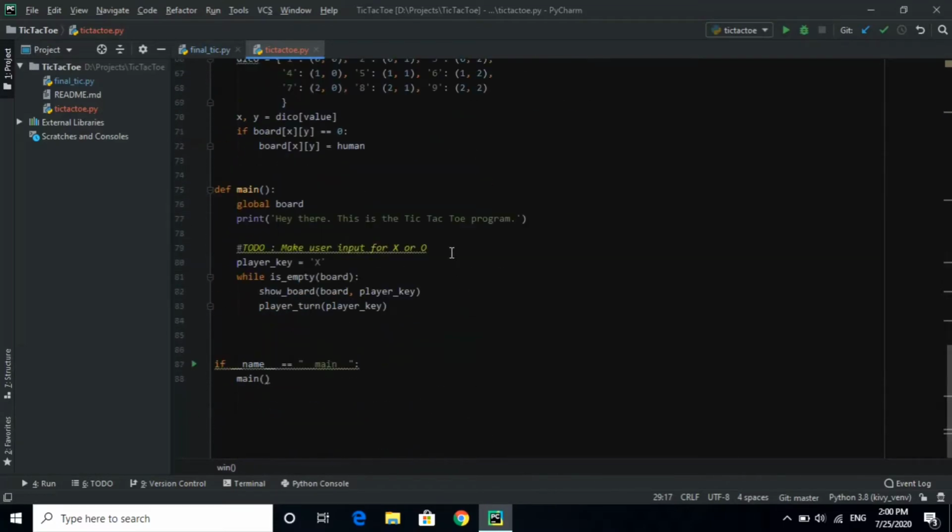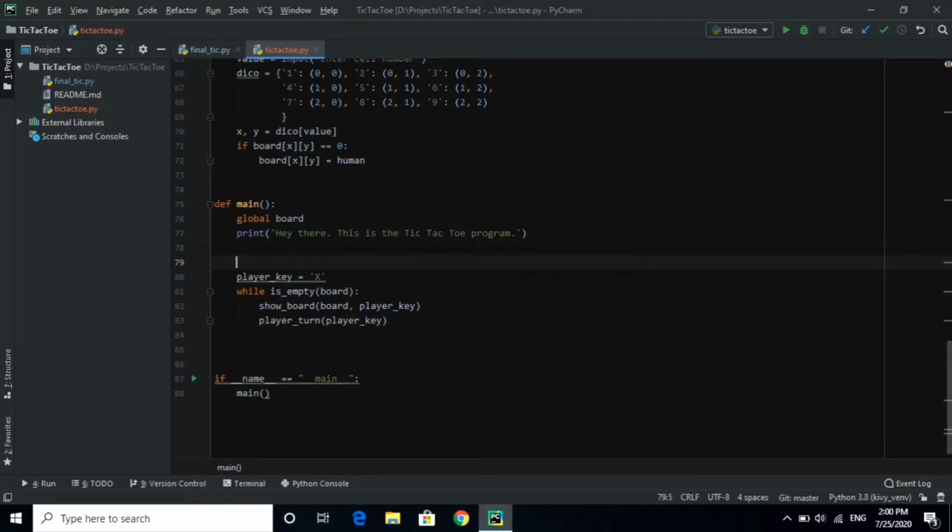So let's go back down inside the main function and get ready to implement taking the user input. We put this on the to-do list last time, so let's get this done. If you begin with, what we'll be doing is first asking the player what they want to be. So let's give a player key and ask them for input, and let's write something fancy as, what would you like to be?